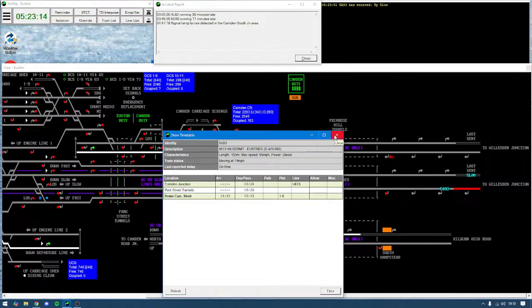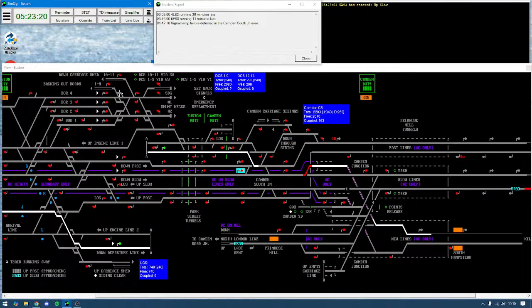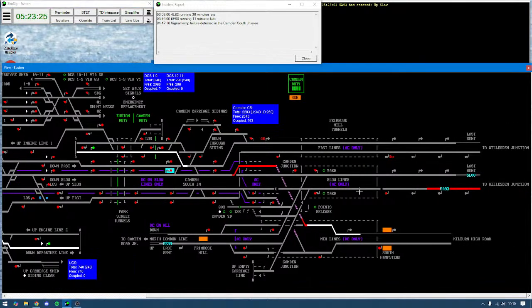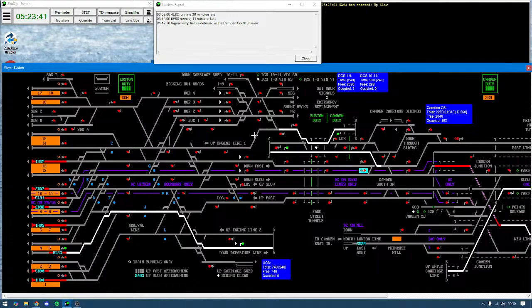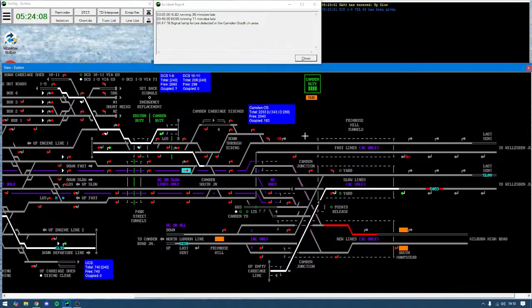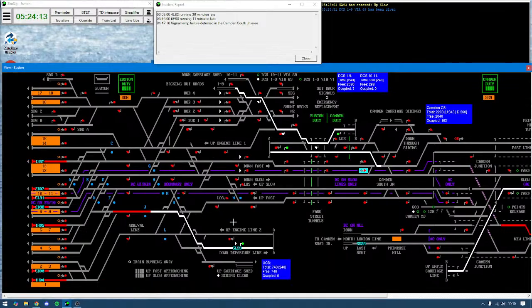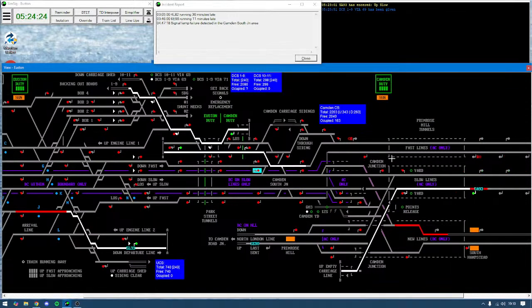Down carriage sidings. Down carriage shed. What do we have over here? Well, we know what we're doing with this, don't we? This across to there. Request the DC 1 to 9. Close enough. Route that, and then route this. Job done! That's your route set. Let's go. Let's get this train moving.